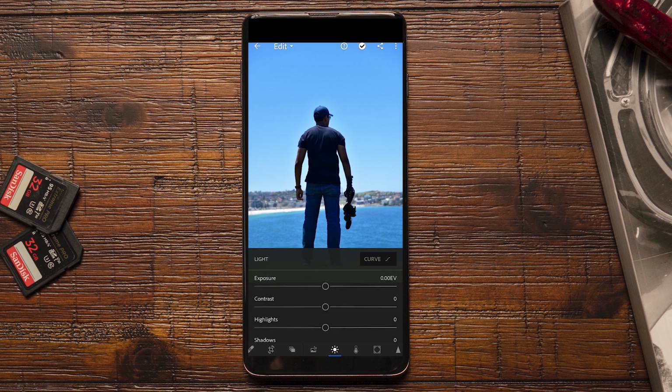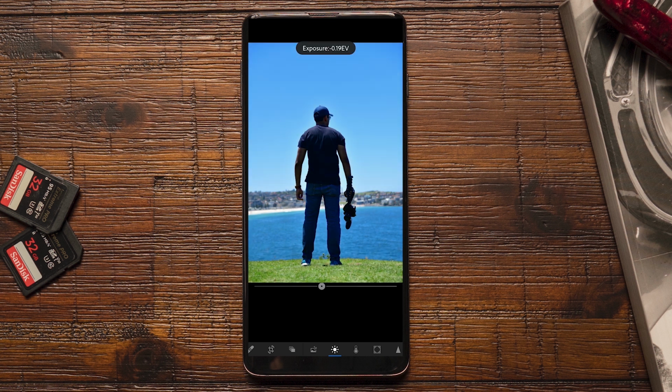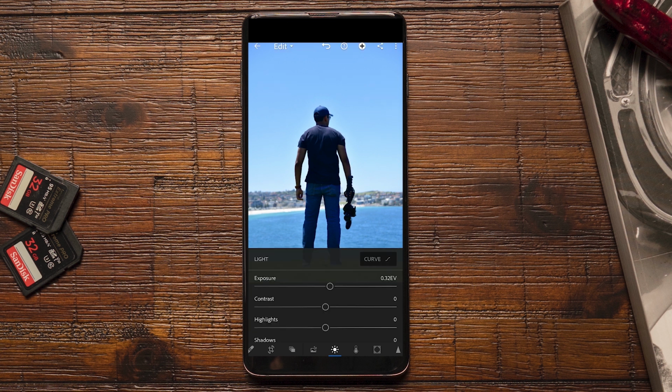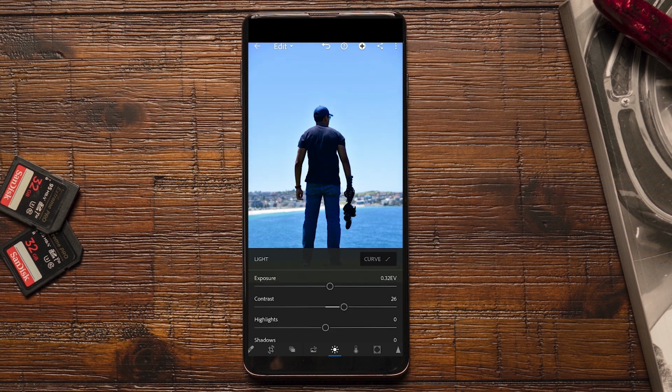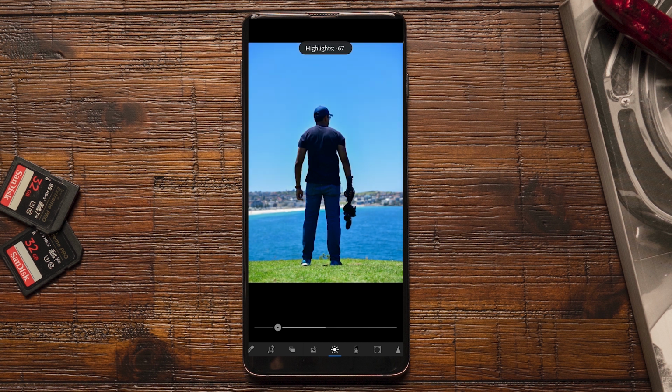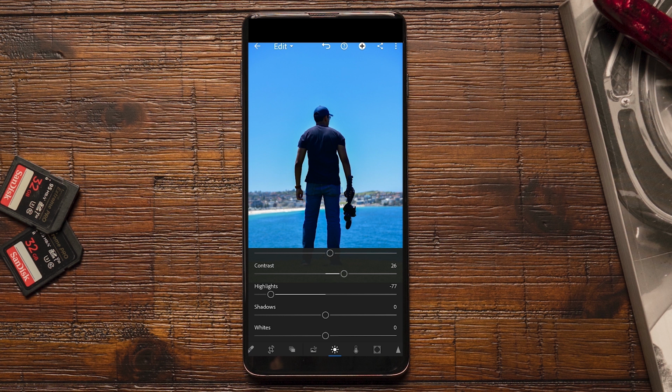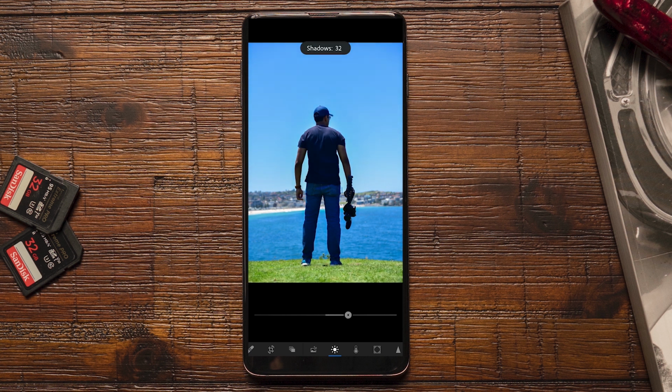The light panel consists of exposure, contrast, highlights, shadows, and whites. I'll increase exposure a little bit, like 0.3, that'll do it. And I'll pump up some contrast, let's say around 25, 26. There are a lot of highlights in this one. I'll just drop down the highlights for now. Yeah, that'll do it. And I'll increase shadows a little bit.